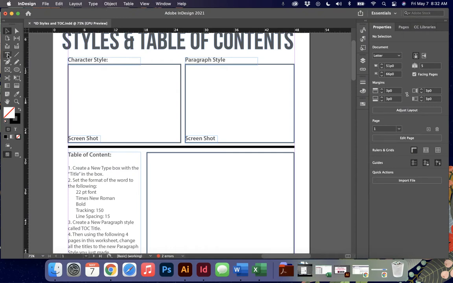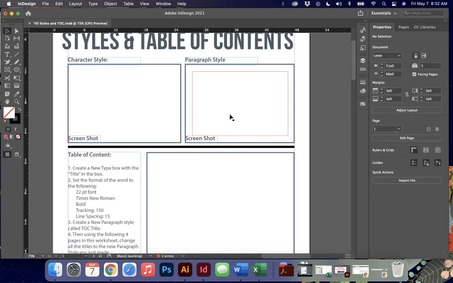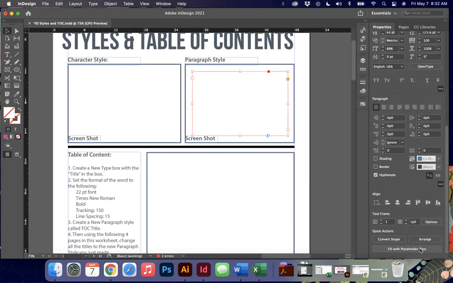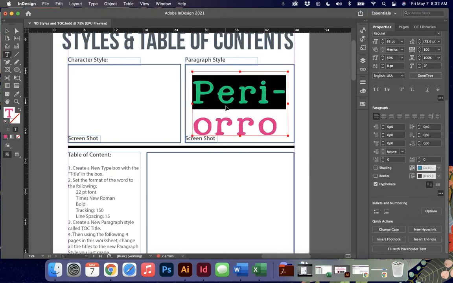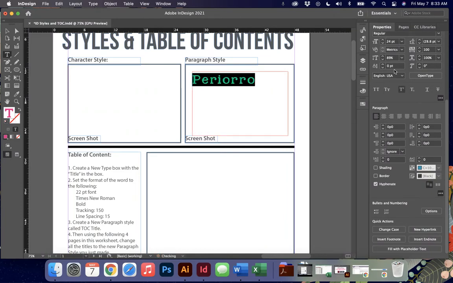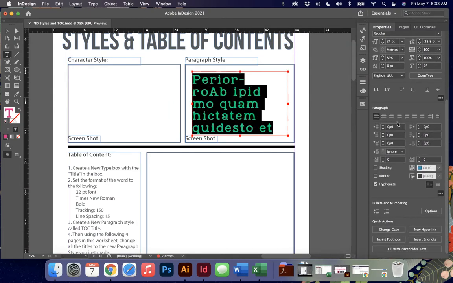Paragraph styles work exactly the same way as character styles. The difference, however, is rather than formatting just the font, and I'm going to insert some placeholder text, we're going to adjust the way the paragraph commands are set up. So I'm going to reset this back to a smaller font size so that we can see everything that we're doing. And I'm going to fill it again with placeholder text.